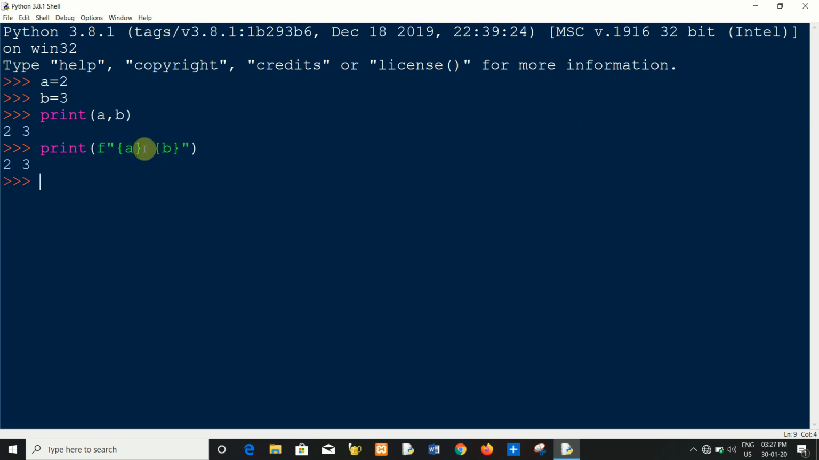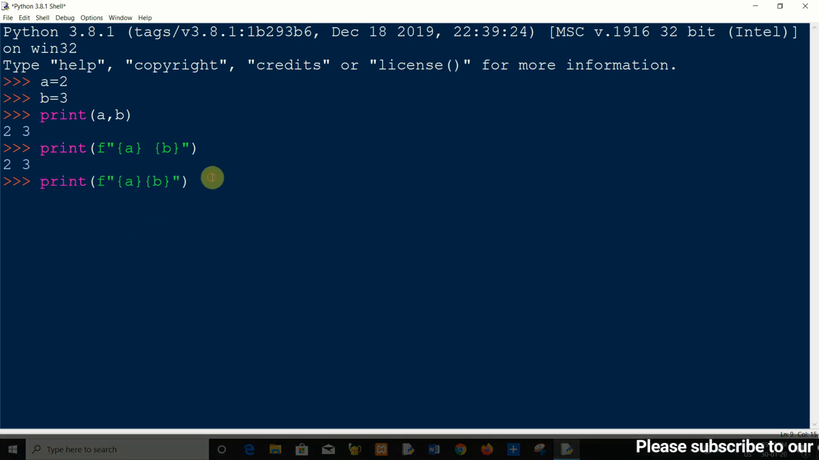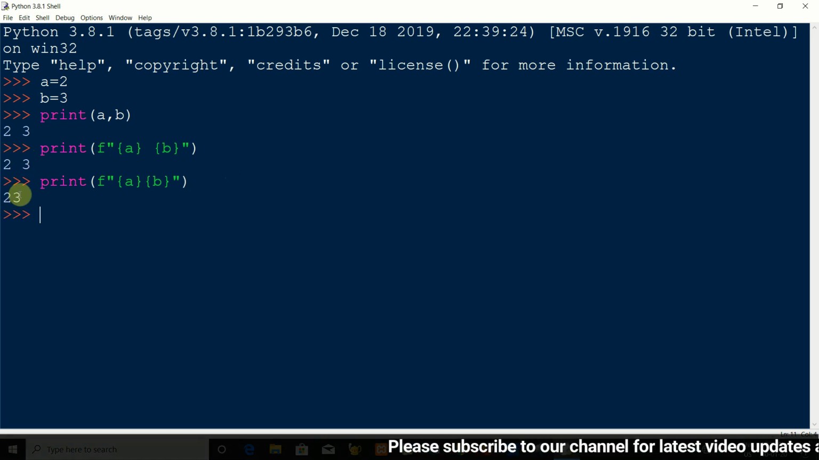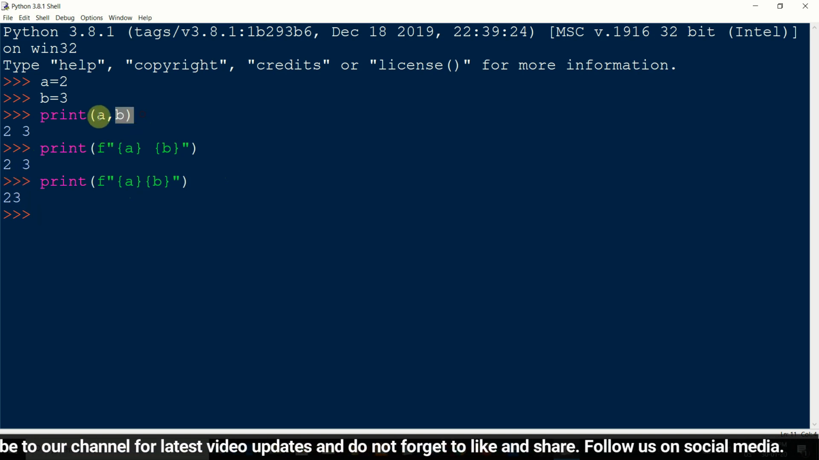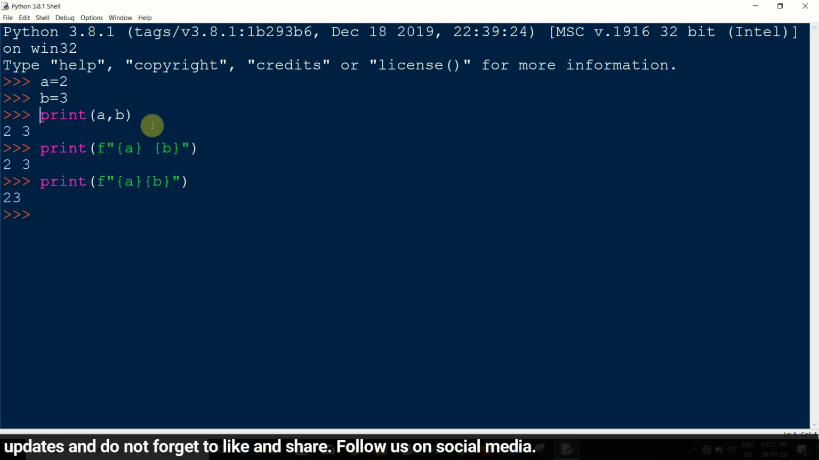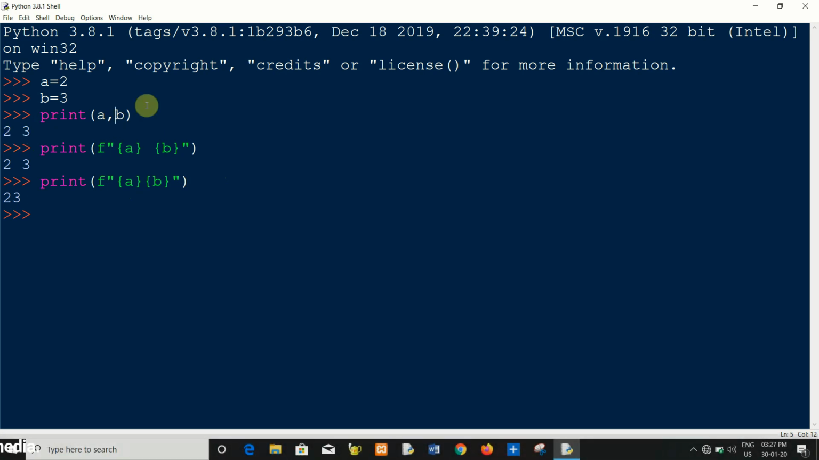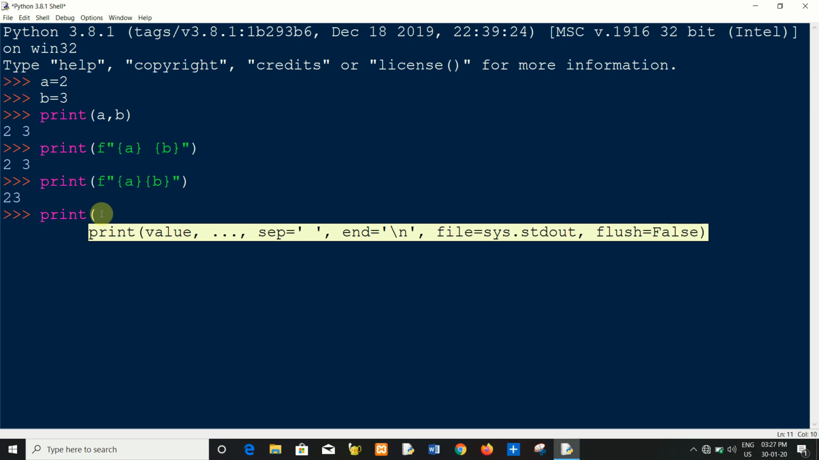So what is the difference between this one and this one? Now you can see, if I remove the white space from this and print, then it also removes the white space from the output. But in the case of this function, it prints white space between the two variables. Now I will show you another way to print.